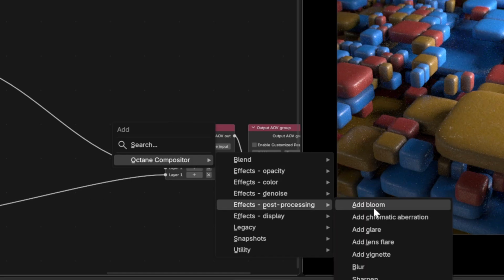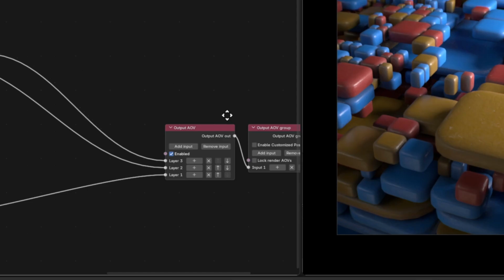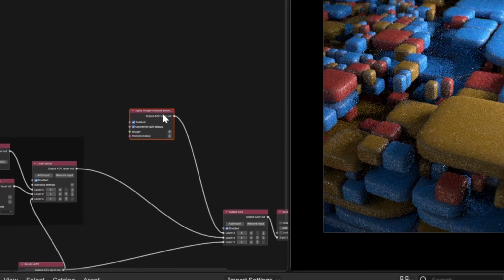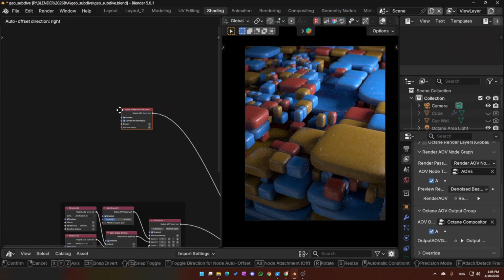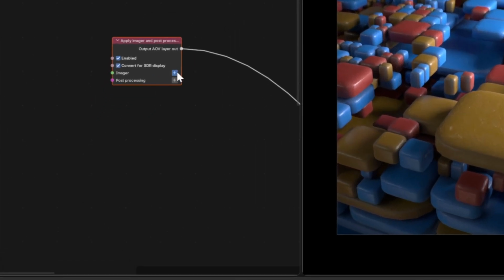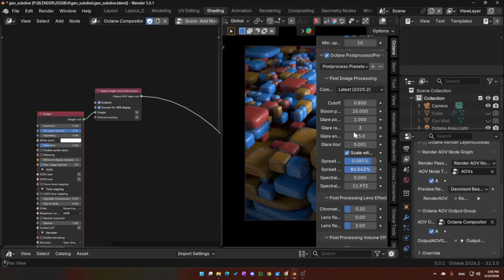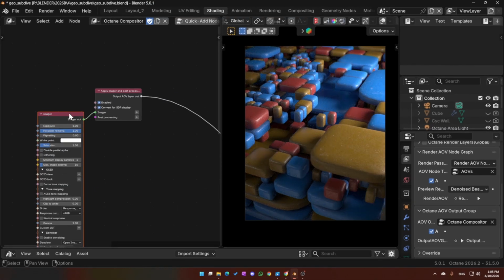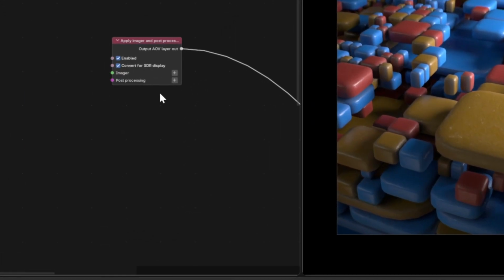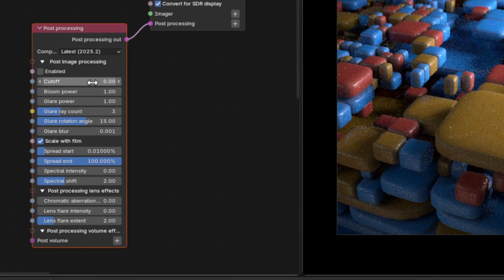Here is our post-processing. We have these here, but I like to use the legacy version, just because I'm comfortable with it at the moment. So I pop that up here. Here's the camera imager, which is the exact same camera imager that I have right here, but I don't want to use that. I just want the post-processing effect right here. So I'm going to go post-processing, enable that, and let's add some bloom.